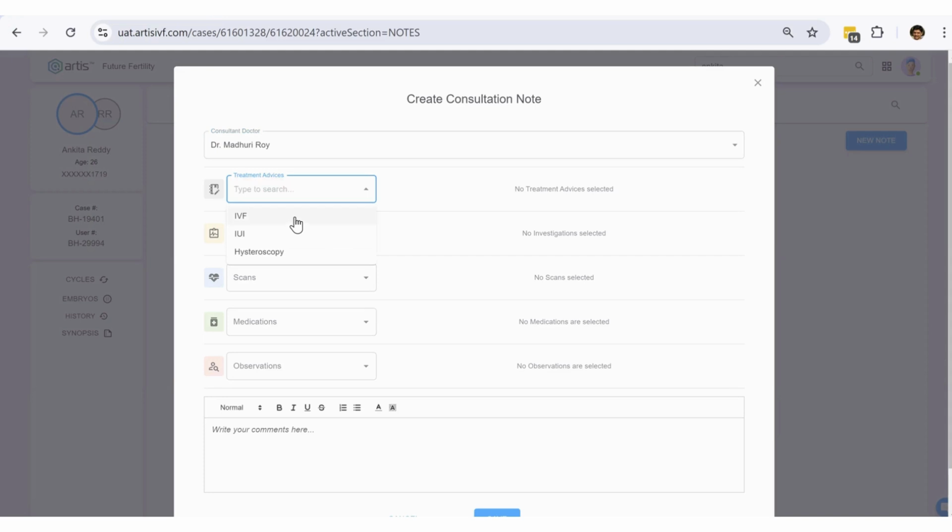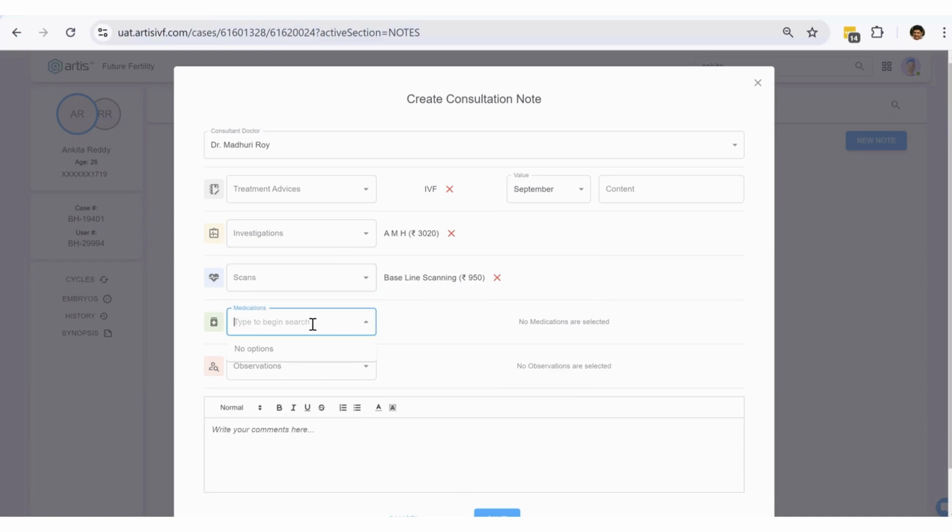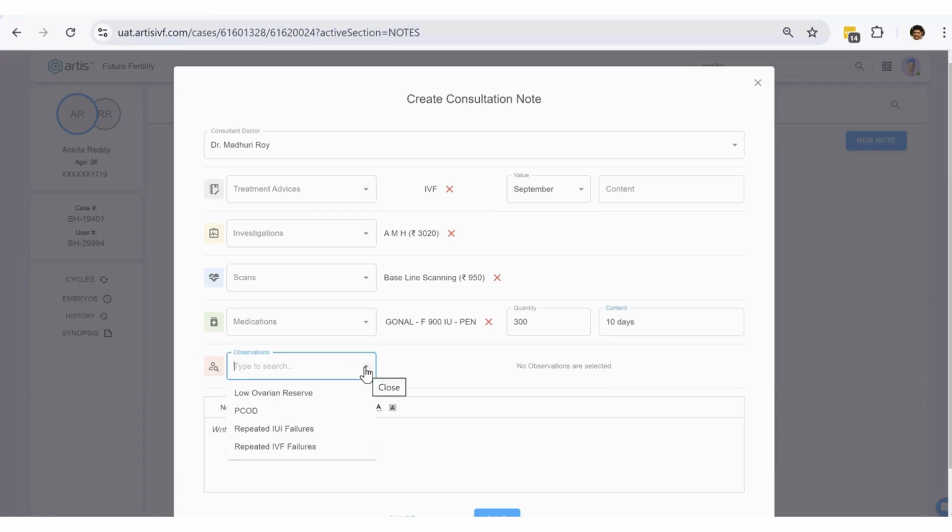Let's say a doctor, after looking at all the reports, advises them to go for IVF potentially, let's say in next month, and also advises them to go for some investigations, some scans. I'm just taking one or two examples here, but there can be any number of investigations added. Let's say some medication. And observations is another thing where we wanted to provide a list of pre-formatted phrases and strings which are repeatedly used by doctors. Again, these observations can be given by your doctors so that their consultation process becomes easier.